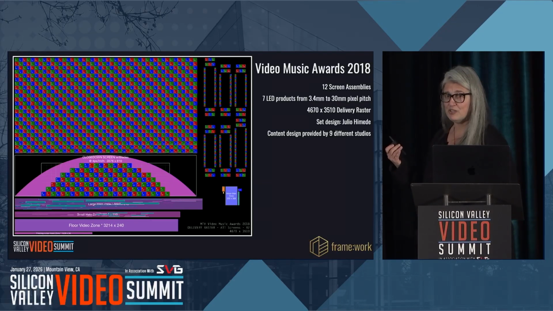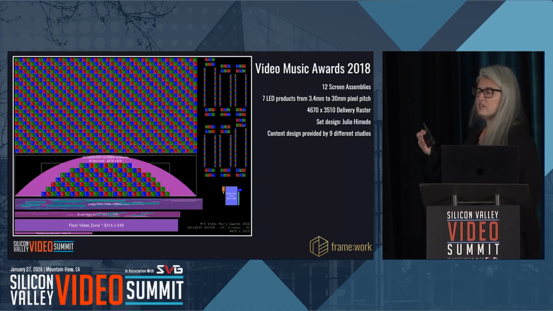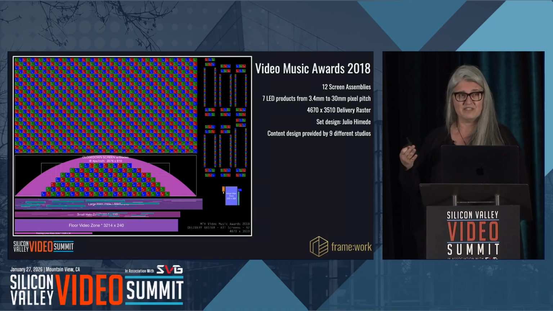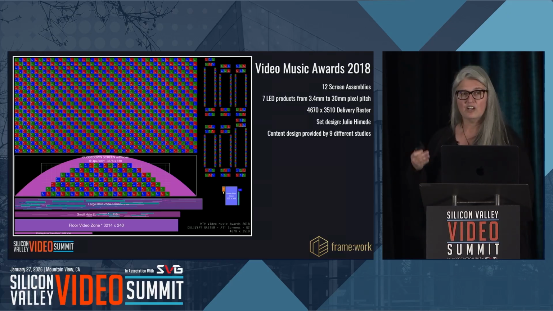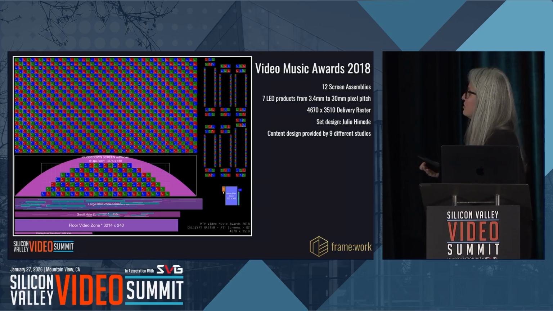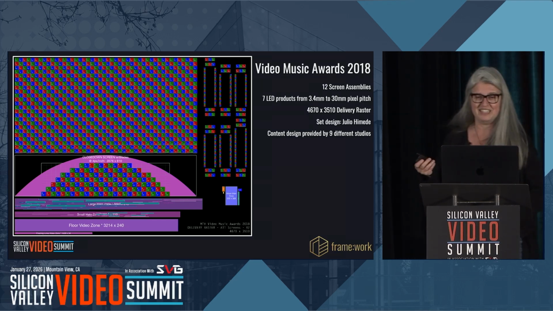I would like to introduce you to what I call the delivery raster. You may have worked with tool sets like this: pixel maps, raster maps. There is some template that is defined when you have a multi-screen environment to move content off a playback device to screen. So this is a little bit of video history. It's from the Video Music Awards in 2018.